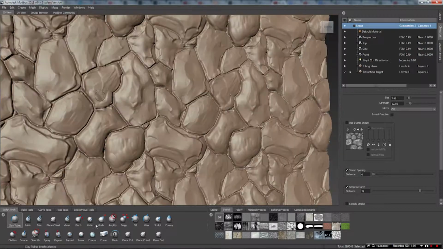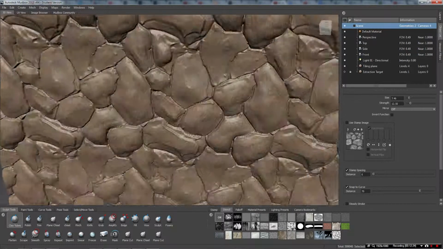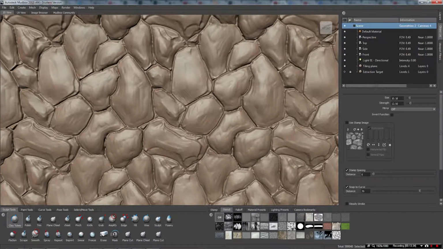After that, I went through and built out the volume of the rocks and tried to repair the seams on the edges of the stencil.